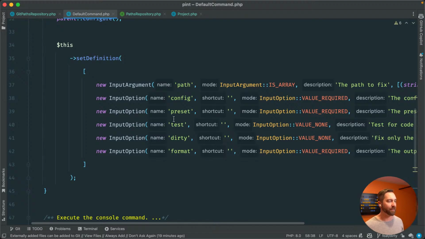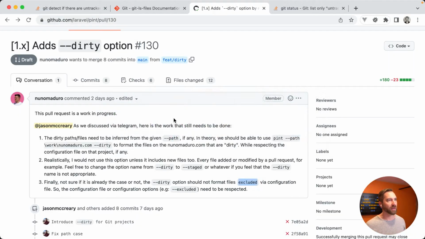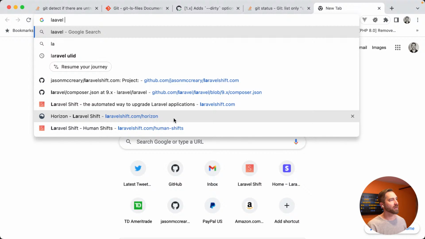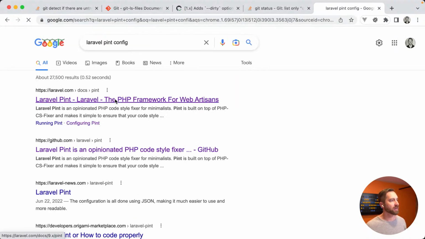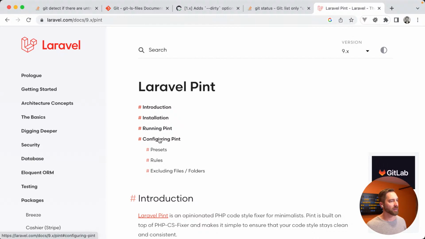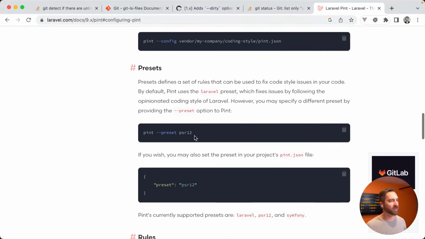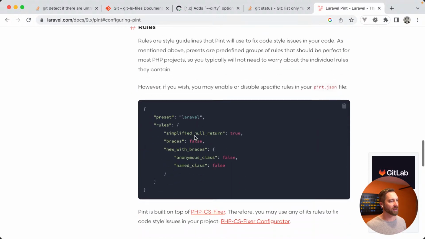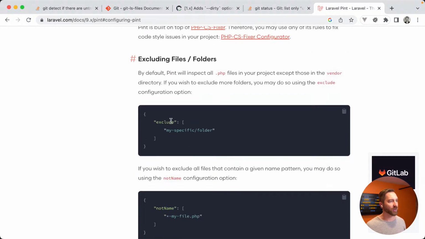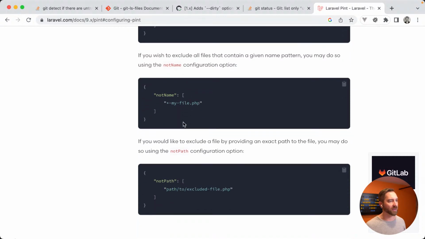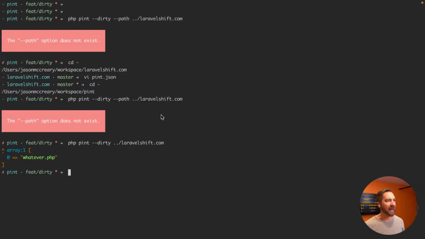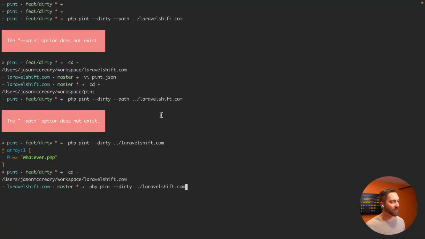Anyway, let's go check the Laravel Pint configuration. Configuring, excluding files, rules, excluding file. Okay, so exclude. If you wish to exclude all files that given, okay, so not name. So let's tap in, let's put this back in exclude. Maybe I just messed something up.